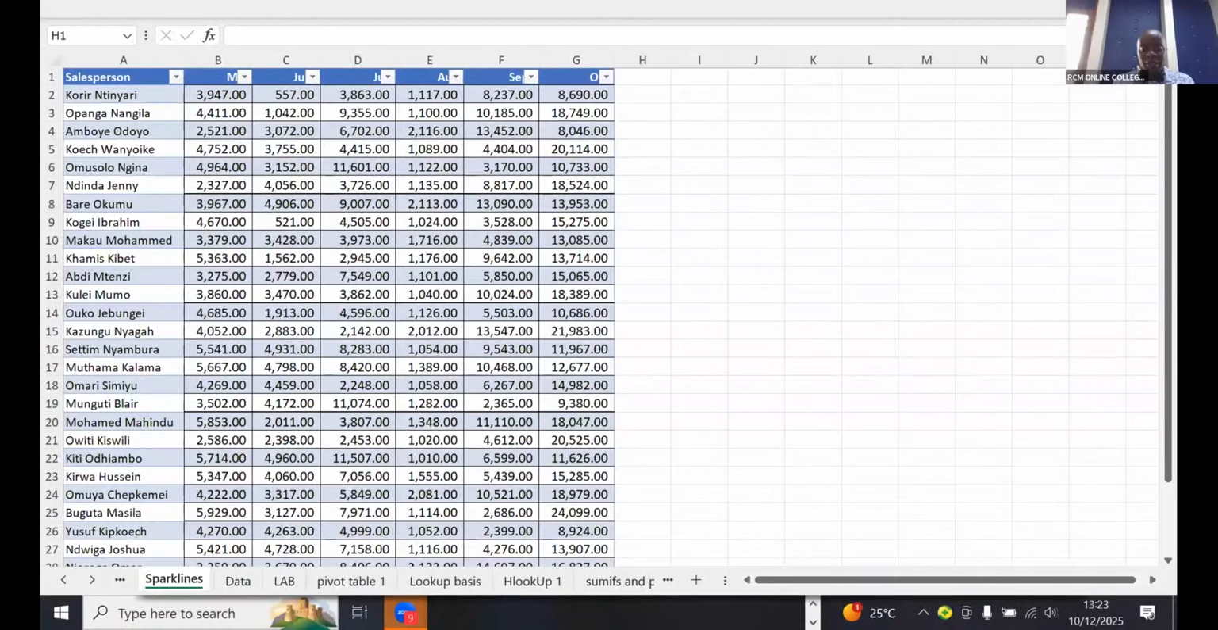Now, ladies and gentlemen, assuming in this case you are a high-level manager in your organization, and you have given some salespersons a job. In the month of May, you were able to capture their sales data on a monthly basis. But now these are many names. Trying to track down how each one of them is performing will be very, very hard.